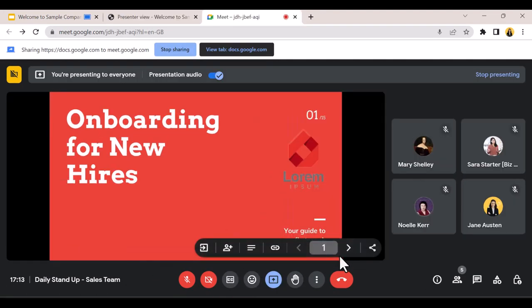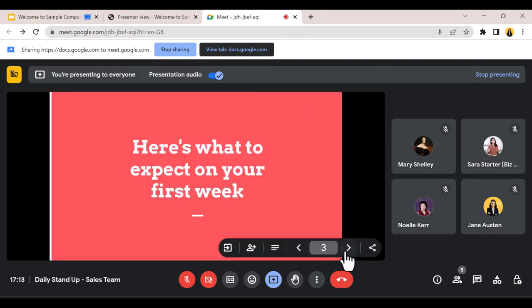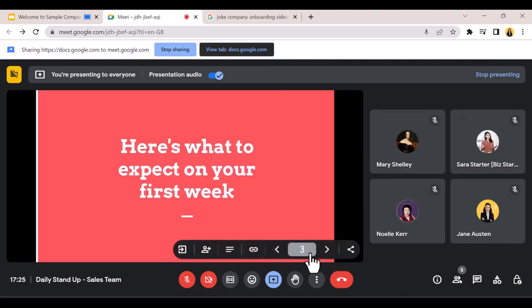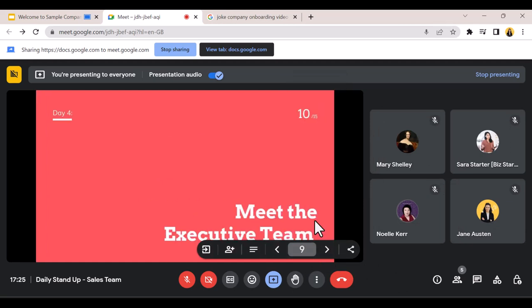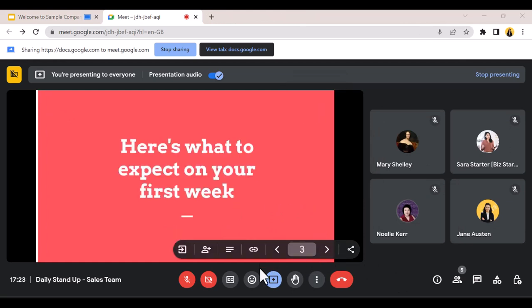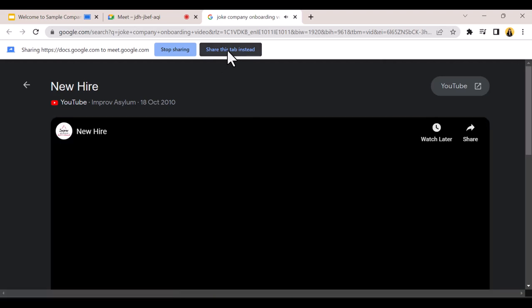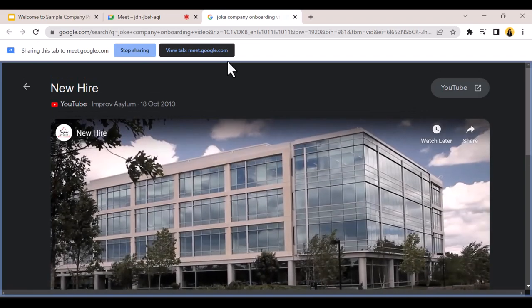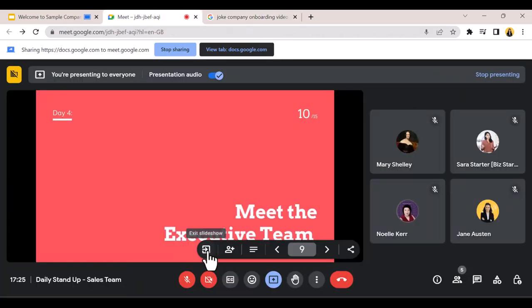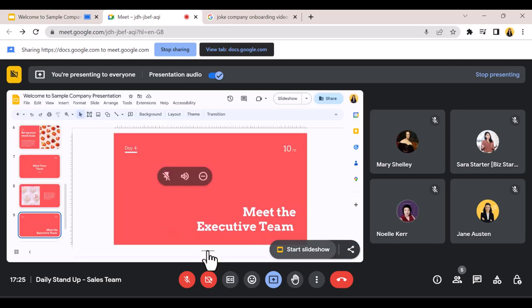Use the chevrons to progress or reverse the slides, or click the slide number to select a specific slide number to jump to. When the user reaches a slide that has an embedded link, a link button will appear in the controls. Clicking the button will show any available links. Click the appropriate link to open in a new tab and use the Share This Tab Instead button to allow visibility for attendees. When finished presenting, use the Exit Slideshow button to return to the slides interface.